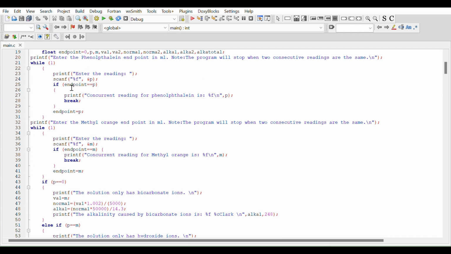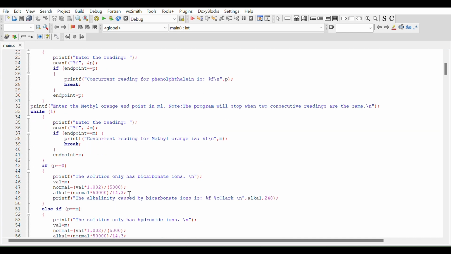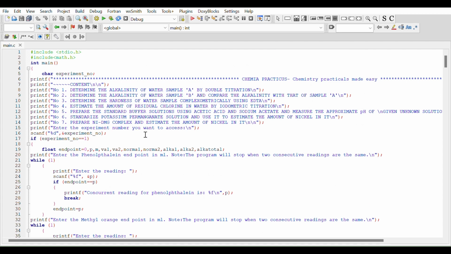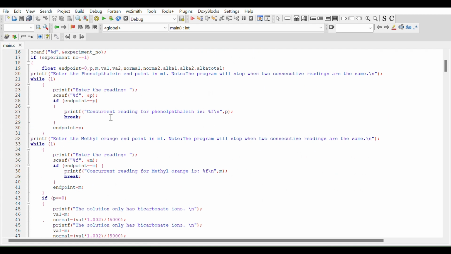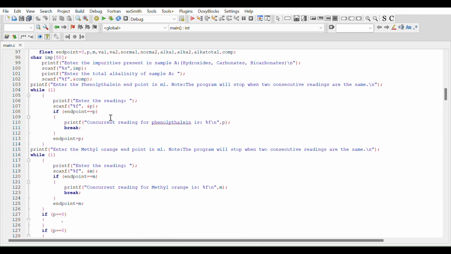Then you can see for the calculation part, we have highly simplified the formulas used in the experiment. Now next to printf statement, you can see the number 248. So 248 is actually the ASCII code for the degree symbol, and we use its ASCII code because it does not appear in some compilers. Now the reason we had math.h header file here is because for this very reason.